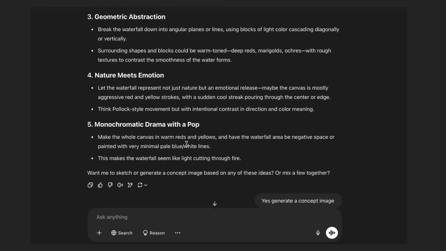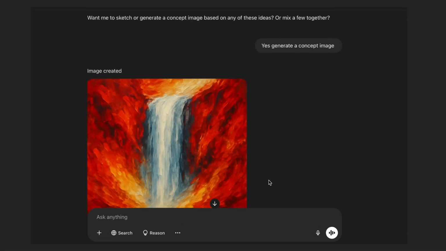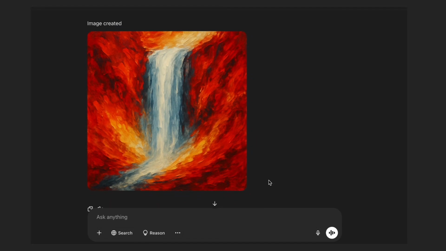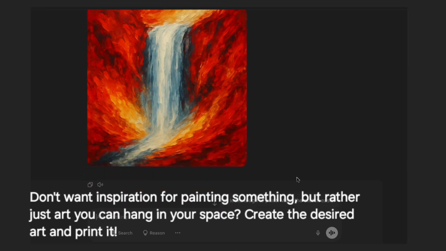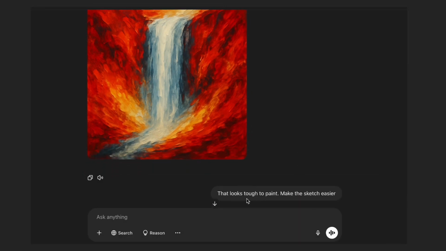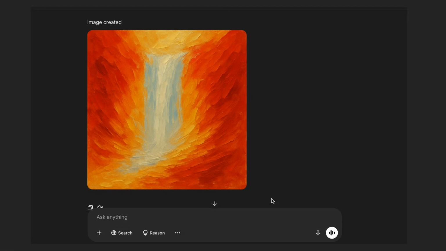And then, I actually wanted to create a sketch so that I have some baseline and can take things from there. So I said, generate a concept image. And this is the image that it creates, which is an abstract waterfall with the red and the yellow tones that I wanted. Now, maybe I don't want to paint something like this, I want it to be even easier. So I posed a question here that that looks tough to paint. Can you make the sketch easier? And this is the sort of easy version of the image I got back.